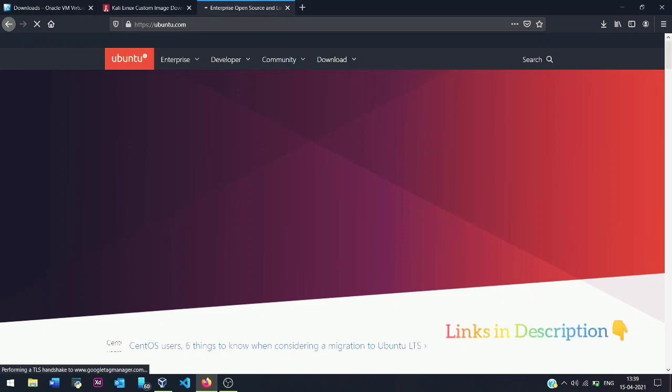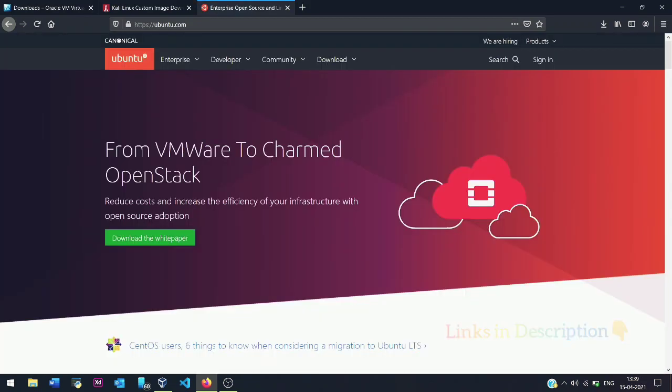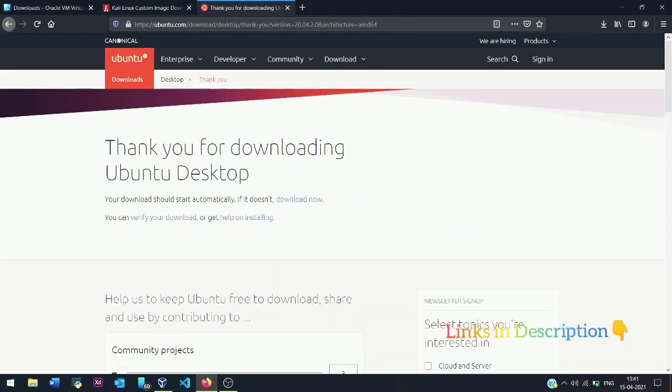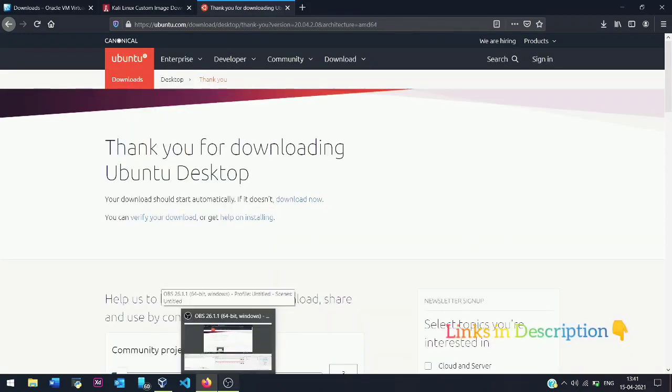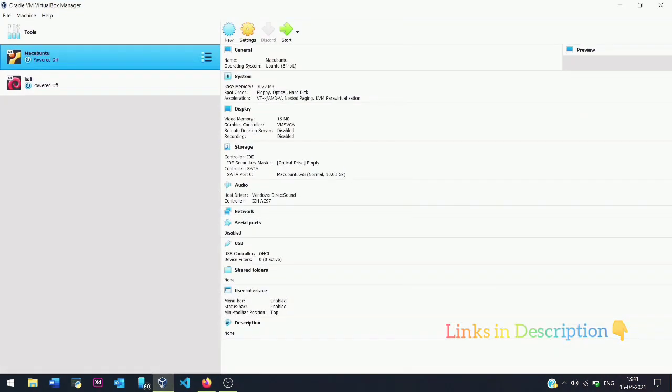So go to the link and select the download option listed in the navigation menu. Click download and choose Ubuntu desktop. That's 20.04 LTS. LTS is the long-term stable version. It will show a page like this, saying thank you for downloading Ubuntu desktop. Wait for a few seconds. If the download doesn't start automatically, just click install.